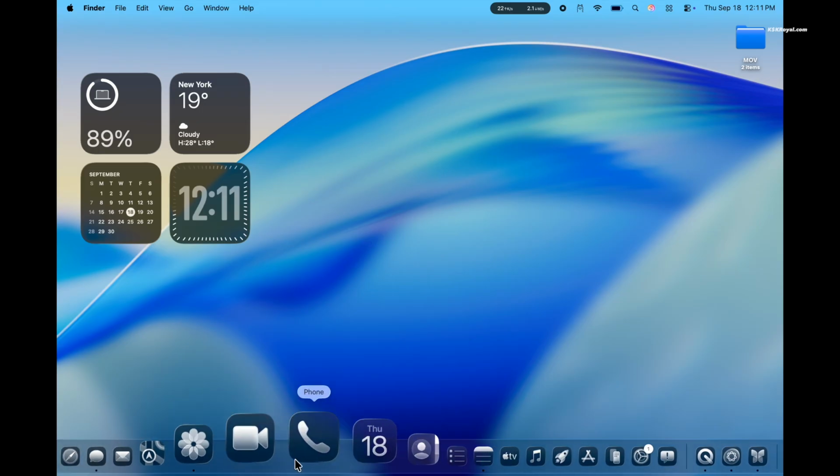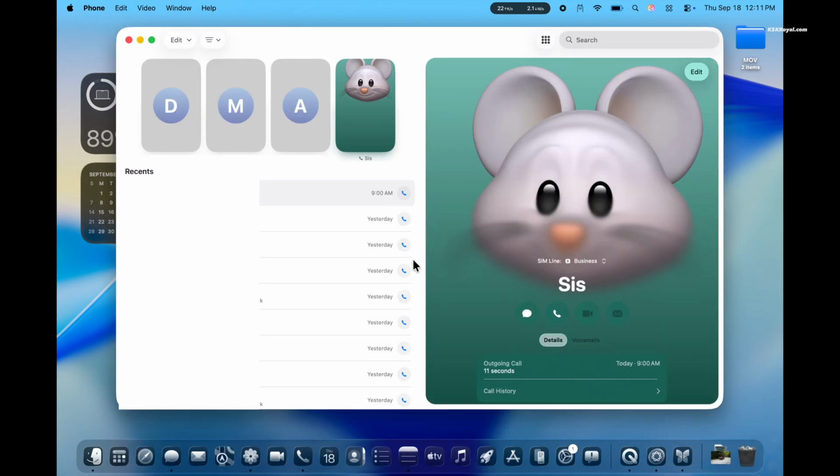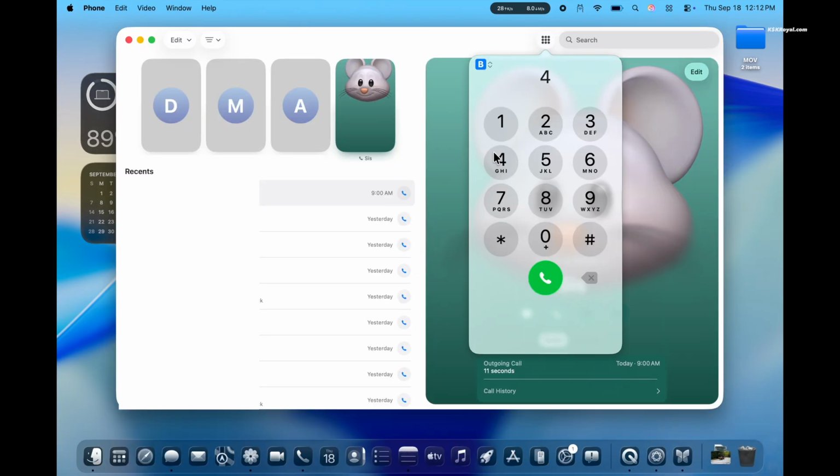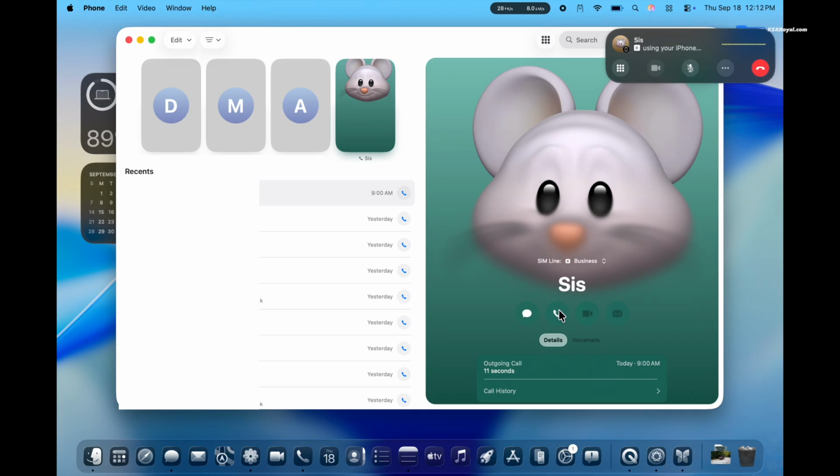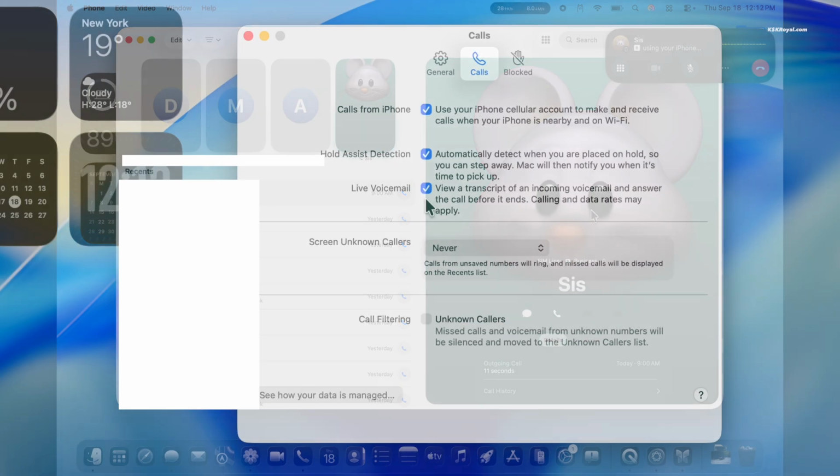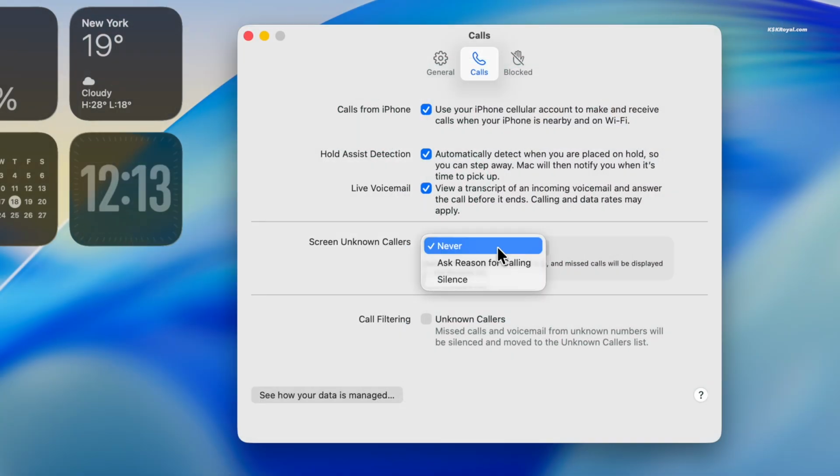Another big addition is the Phone app on Mac. You can now view your synced contacts and make or receive calls right from your Mac. Incoming calls show up with contact posters, just like on iOS 26. The Mac version of the Phone app also includes features like Hold Assist, call screening, live translation, caller ID, a keypad, and much more.